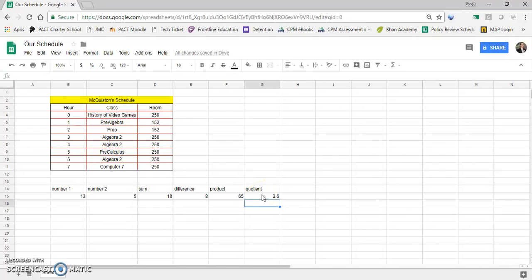So there's how we can use Excel or Google Sheets to start doing some math for us. And again, I can start changing these numbers, and I'll see all of those numbers change as well.